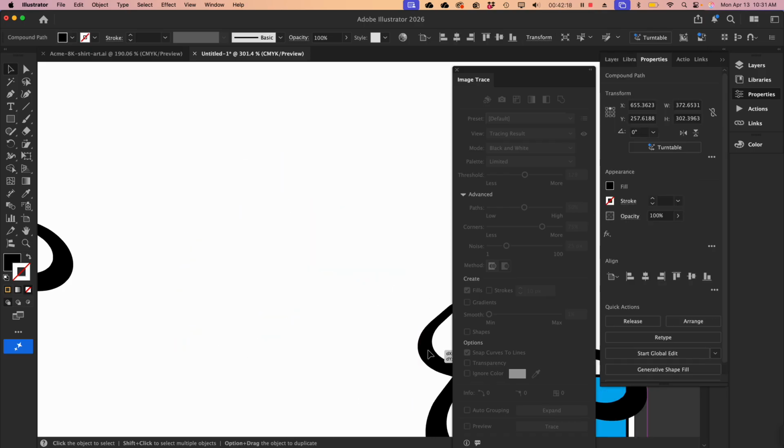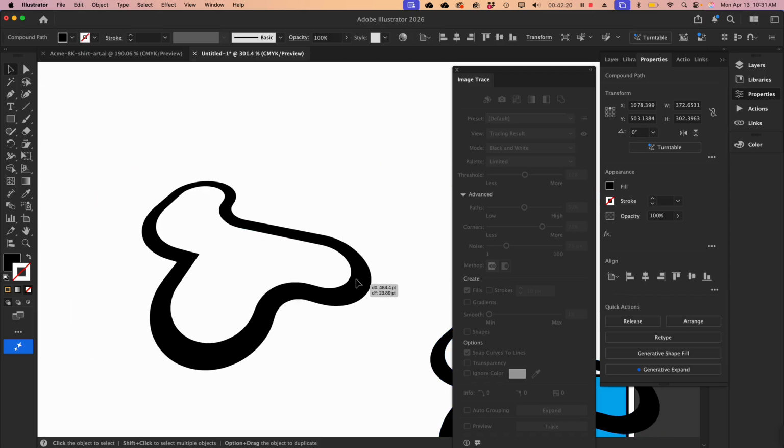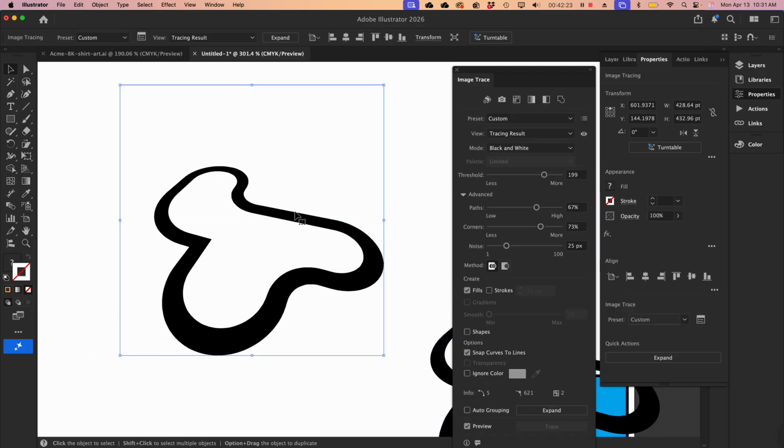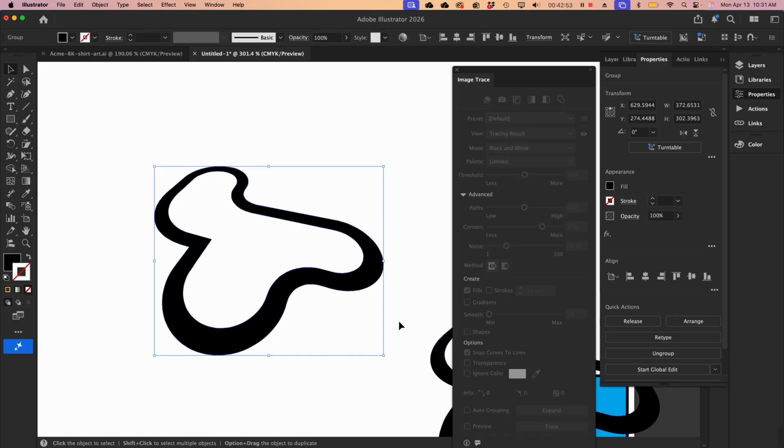But if I come back over to this one, which I haven't expanded yet, and go down here to ignore color, check that box. By default, it'll ignore the white. And I can use the dropper to tell it which color to ignore. I could make it the black if I wanted to. But if I tell it to ignore the white, and then I expand it, click the expand button, now I just get that one shape.